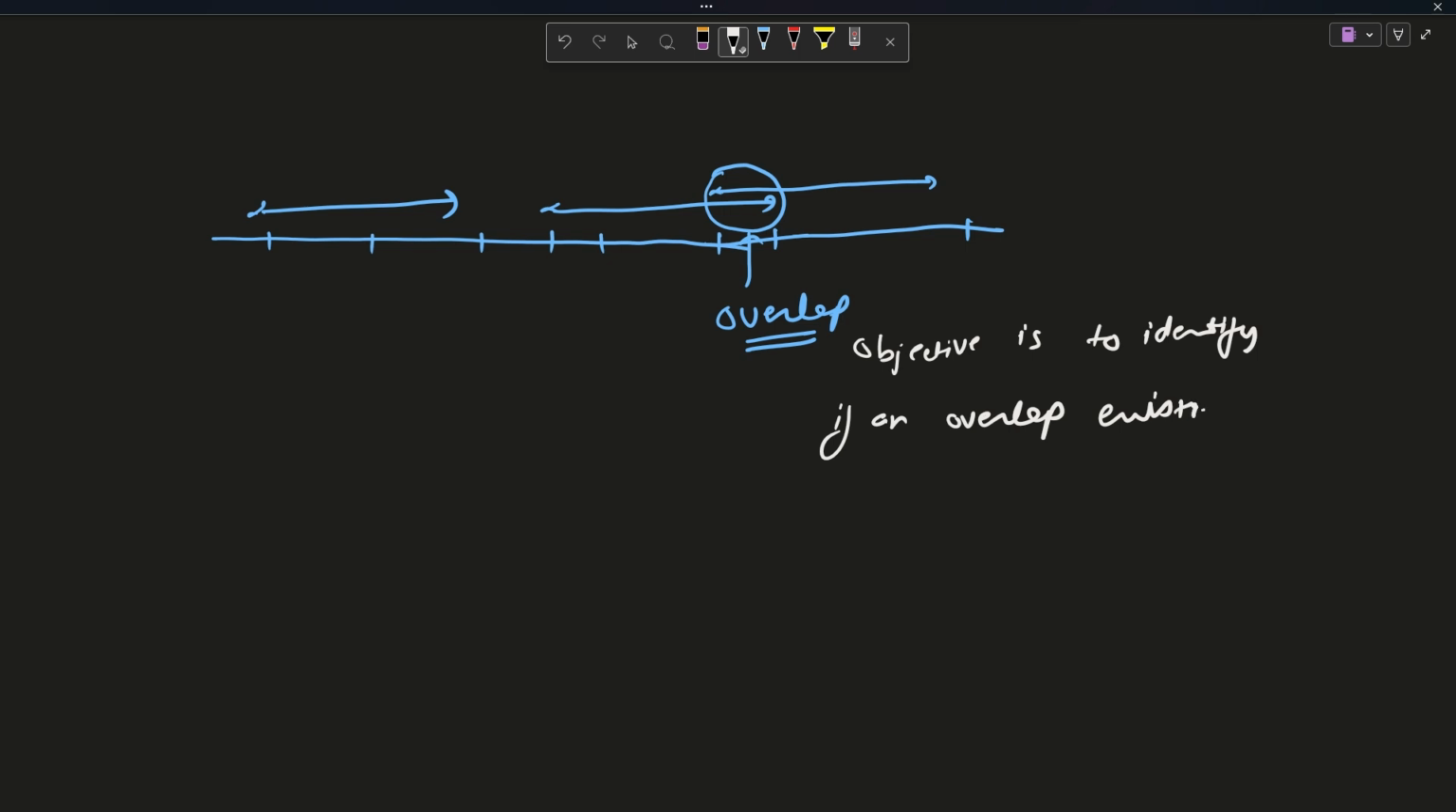If an overlap exists, return false. Otherwise, return true. That is the only case. That is, you need to know whether there is an overlap happening. Now, let us see example 2 again.